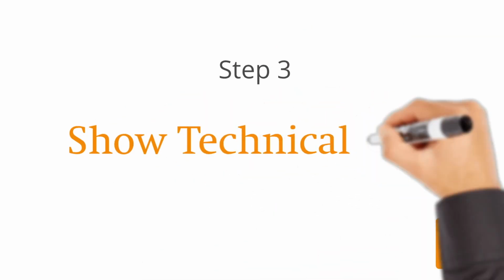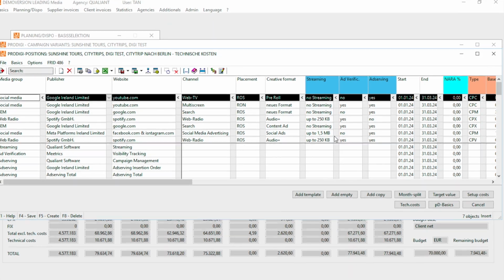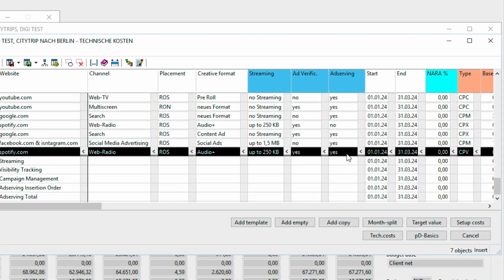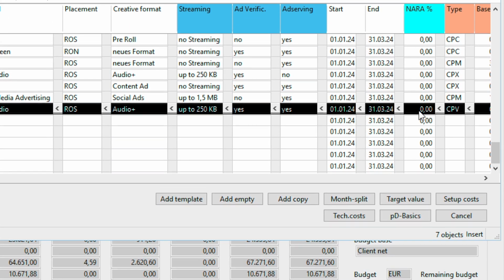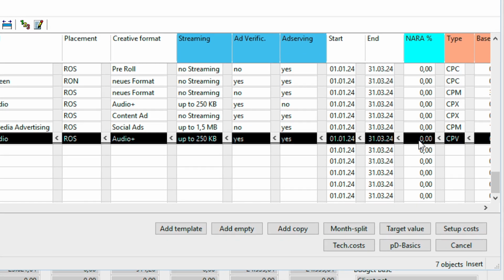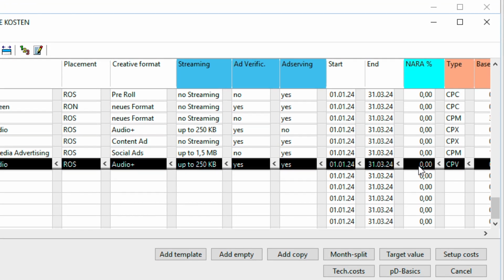Show technical costs for free space as well. And the cherry on top of the technical costs is the automatic inclusion of free space. If I am granted 20% free space on an item, there are still technical costs for this free advertising format.